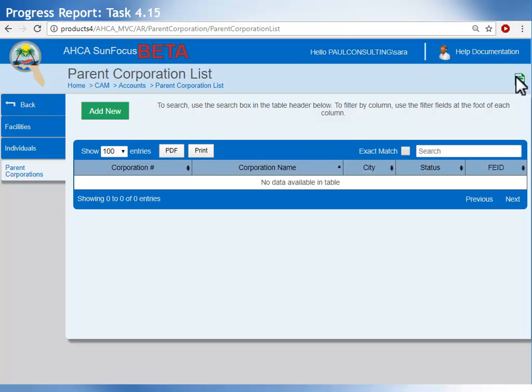The last group of tasks in Deliverable 4 pertain to the addition of parent corporations. These are companies that may own and operate several hospitals or other medical facilities. Task 4.15 is the list screen for the parent corporations. By creating a parent corporation, you will be able to track groups of facilities in terms of their outstanding debts.